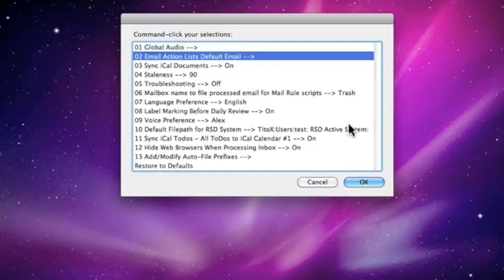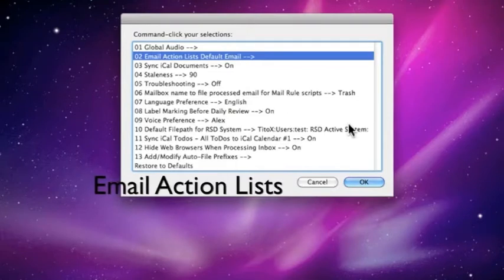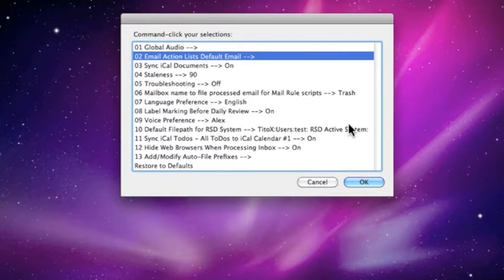The second preference here is email action list default email. When you use the email my action list script, it will bring up a dialog box and ask you what email you want to send your action list to. But if you already know the emails you want to send your action list to, you can select this and then type them in. You can just separate all of them by a comma. And then whenever that email my action list script is run, it will automatically send to those emails that you've put down.